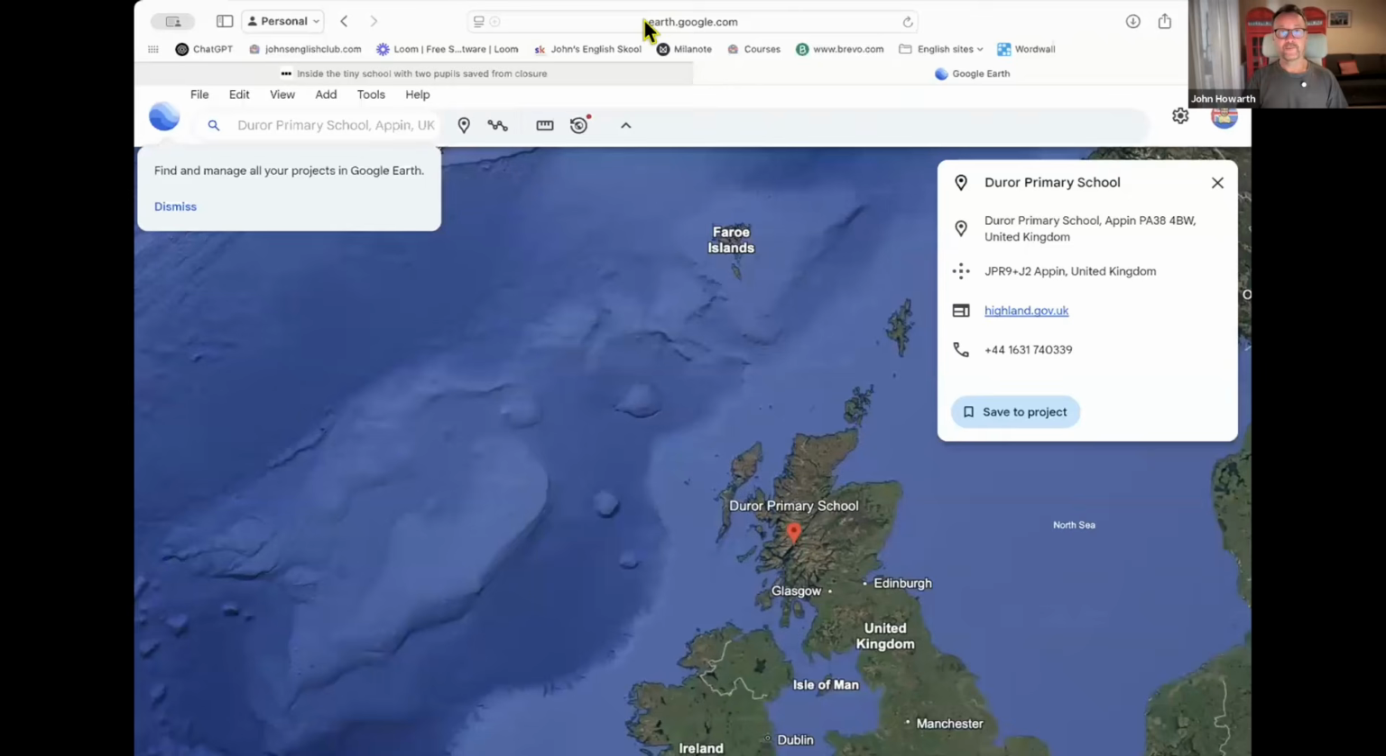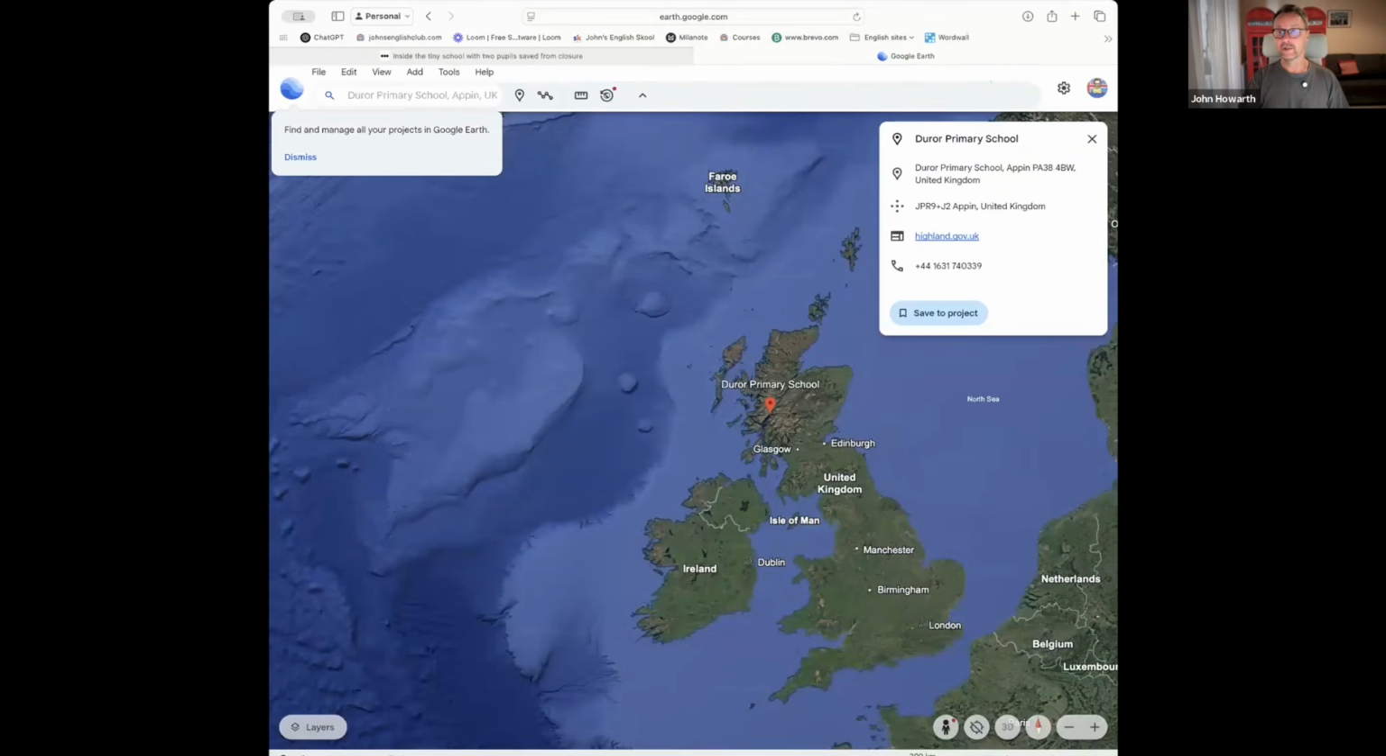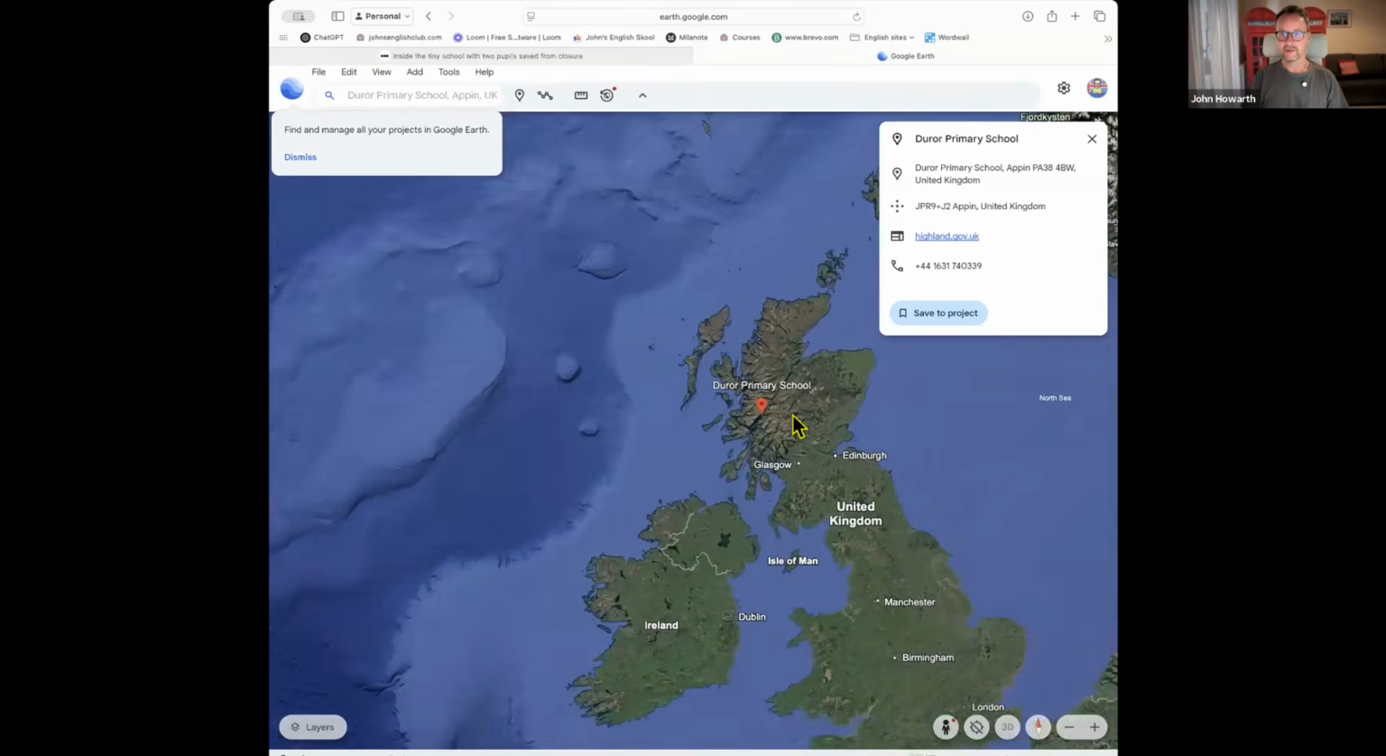So look, I've brought up here Google Earth. Okay, so I absolutely love Google Earth. It's fantastic. So here we can see the United Kingdom, and I've marked here where Duror Primary School is. Okay, so we can zoom in. Well, of course, I'll try.